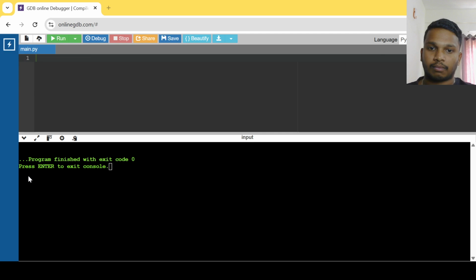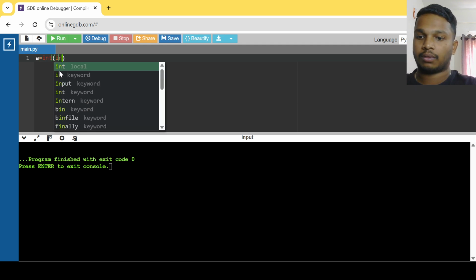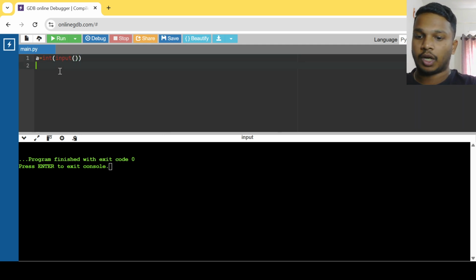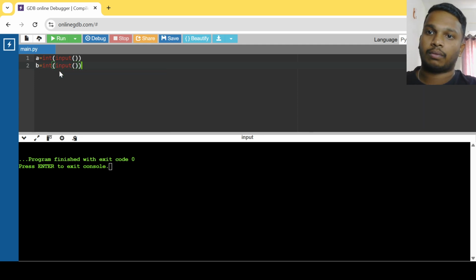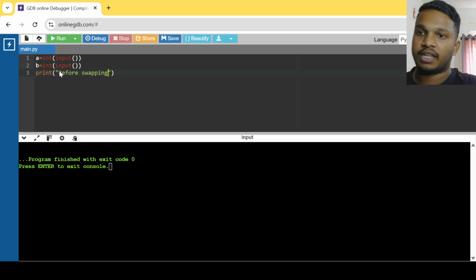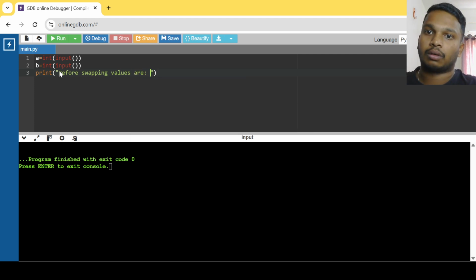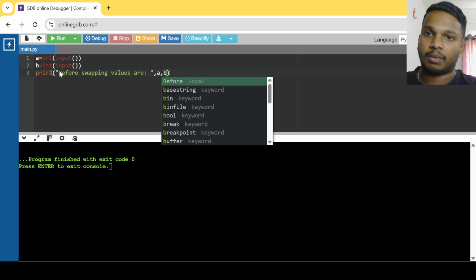Let me check. See, as I told, a is equal to int of input, this will be already programmed. B is equal to int of input. Next, print before swapping, the values are, comma a comma b.